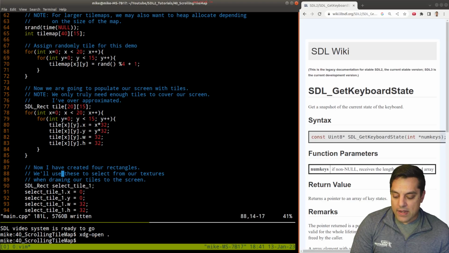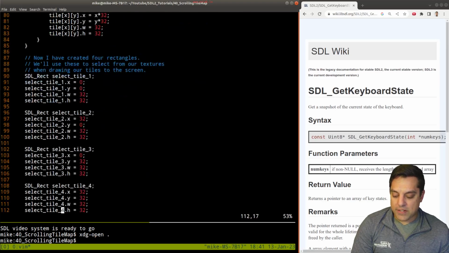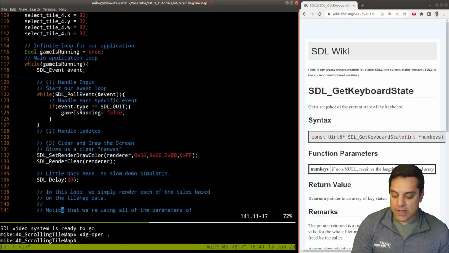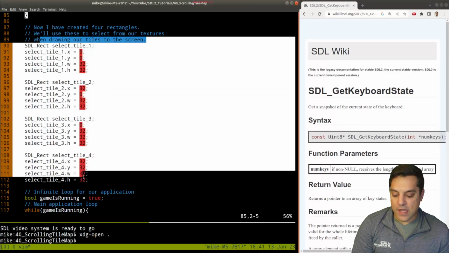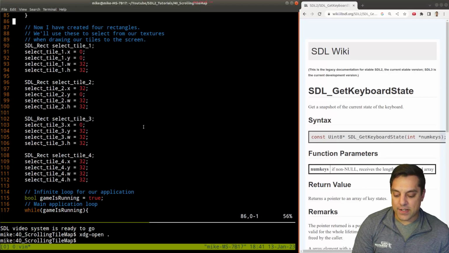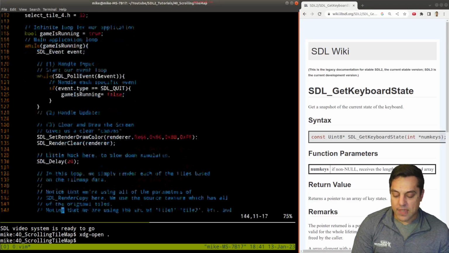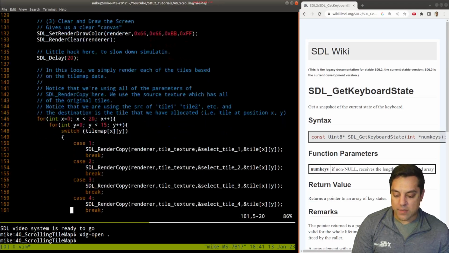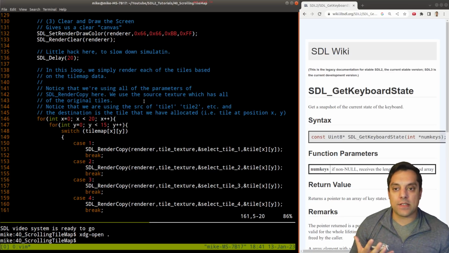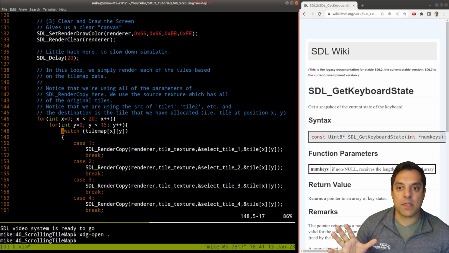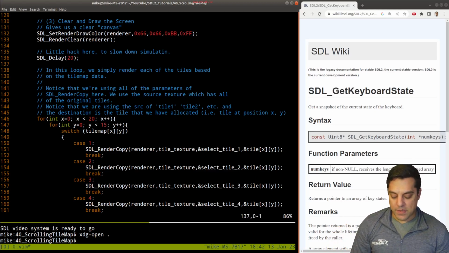So let's go ahead and scroll down a little bit here. And I'll go ahead and get to our tile rendering code. So again, from the previous video, here's how we select each of the tiles. And I just created some rectangles to do that. And then our loop here, which is going to be the more interesting part here. Now we need to handle input, and ideally we would handle this in another function, but I'm going to skip the abstraction for now just so we can get something up and running.